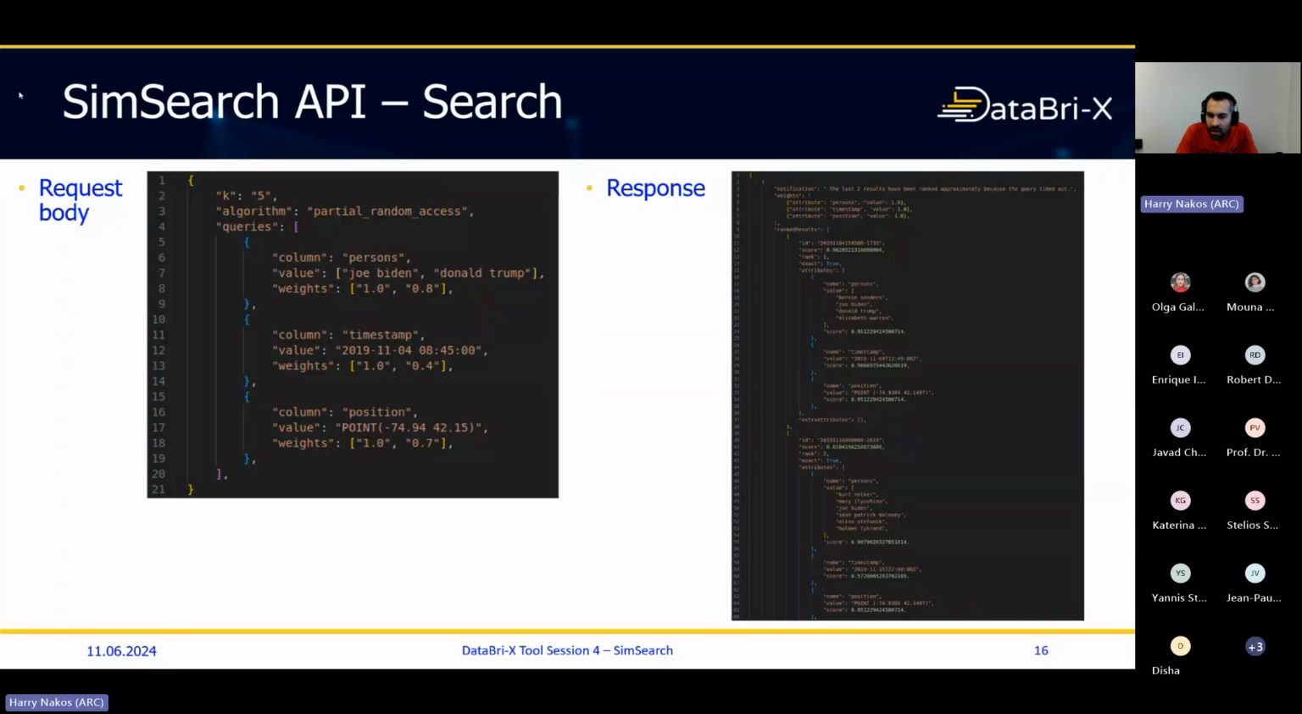If you see the second result, the timestamp, for instance, the people are more here, so the score of the person's column is lower, and the score of the timestamp is way lower because these two timestamps are more than a few days apart.